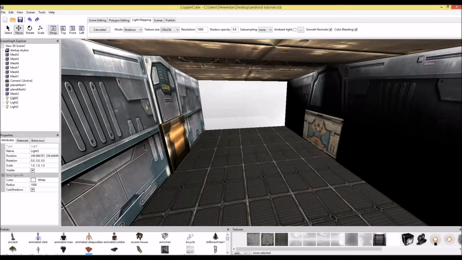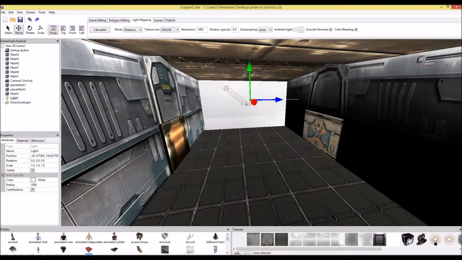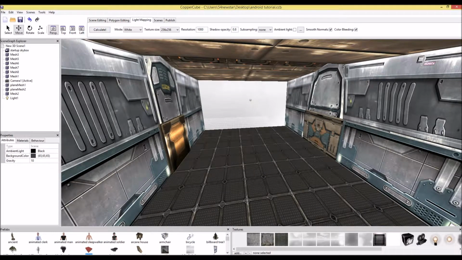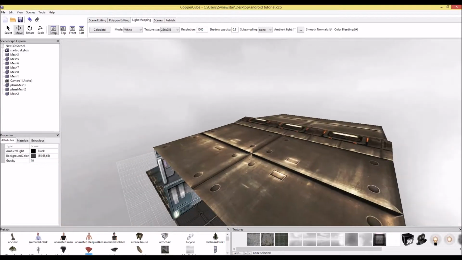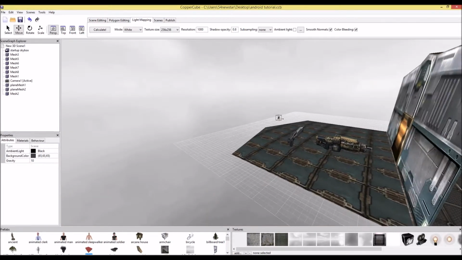Now, that was a lot for like nothing, so at this point, I'm going to keep everything static, in which we can just calculate white, and that just calculates a white light map over everything.